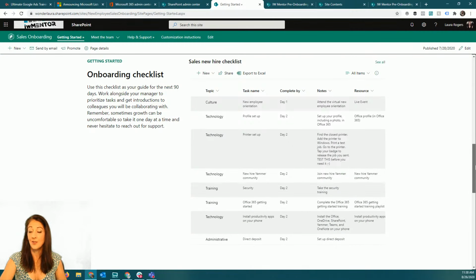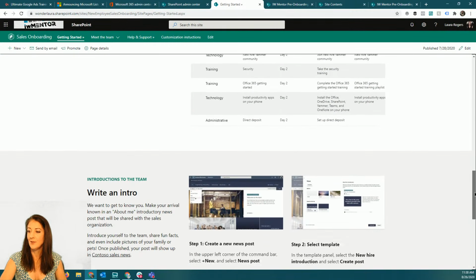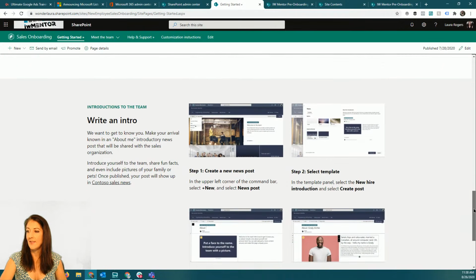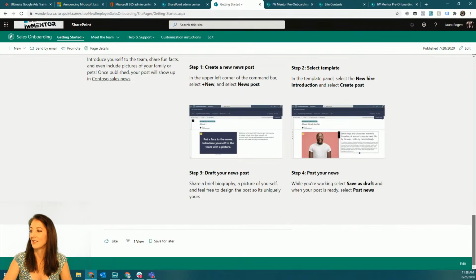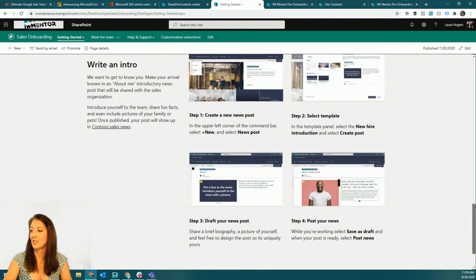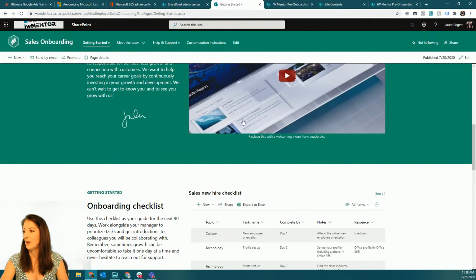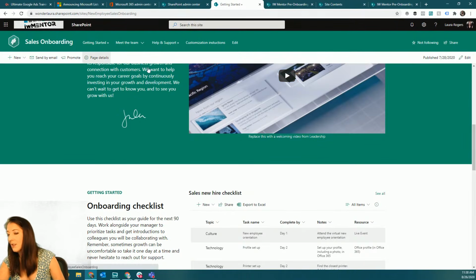There's the sales new hire checklist. So this is a different SharePoint list. And then it's got instructions. This is cool. This is a good idea, right? It's got instructions on how to go into and create a new news post. Pick a template. So it's got step-by-step instructions on creating a page in SharePoint as part of your SharePoint template. Genius. So it just gives them some simple steps to create news pages. Let me go back to sales onboarding.